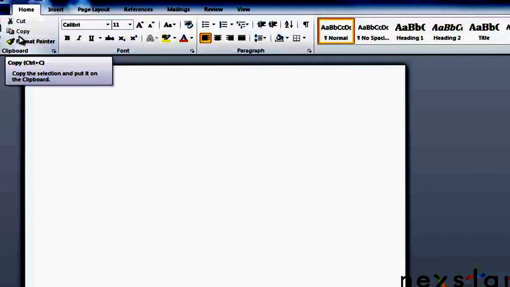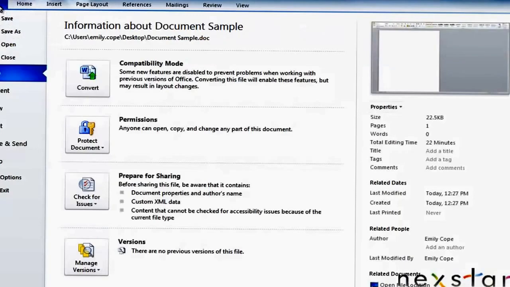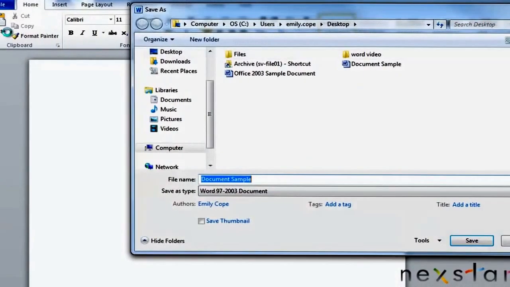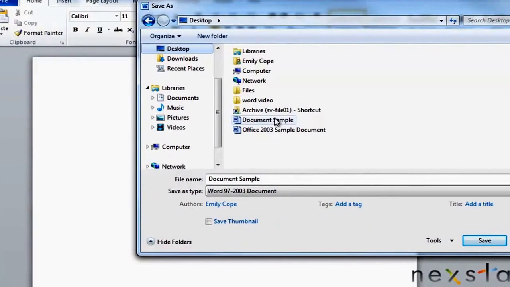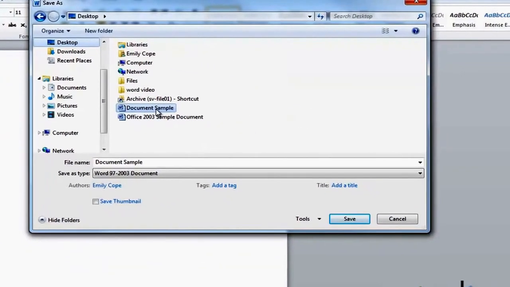The last thing that I wanted to cover very quickly is how to save your document as a read-only file. So if you want to share your document with other people and make sure that they aren't able to make any changes to the document, you want to save your document as a read-only file. And to do this, you will go to the Backstage view area, and you will go to Save As. And you will find the document that you want. In this case, we want document sample.